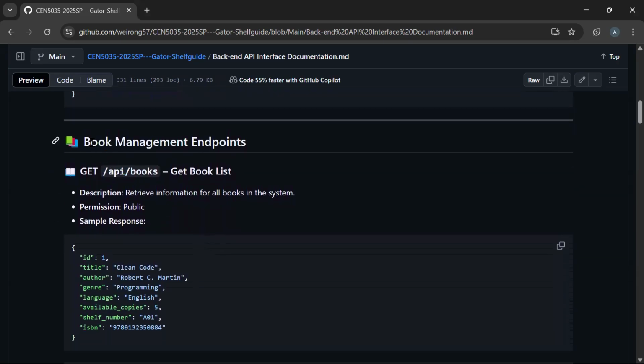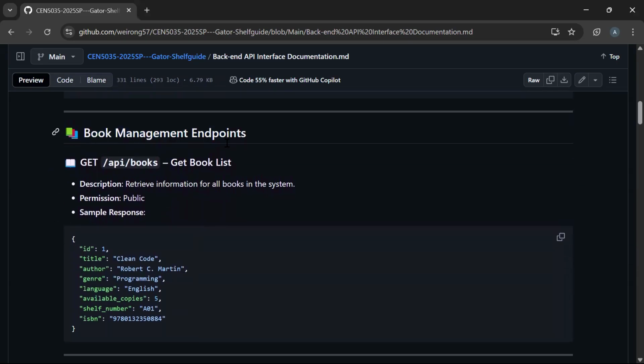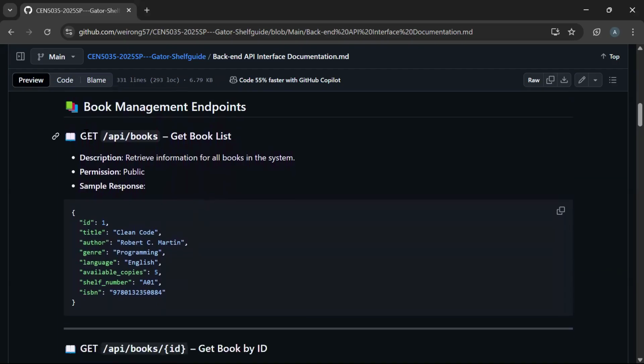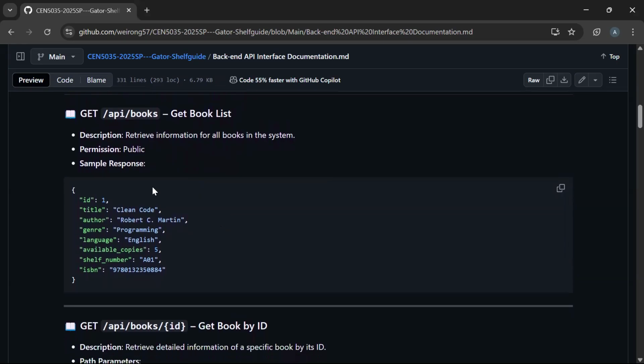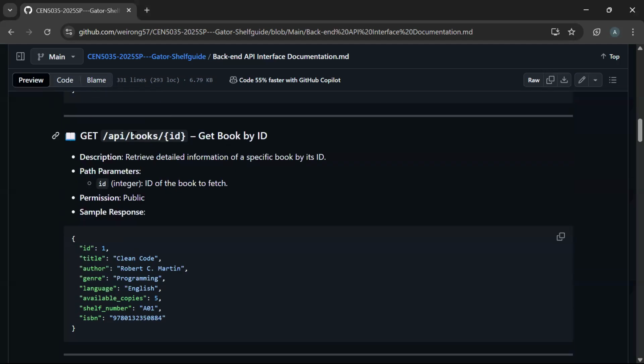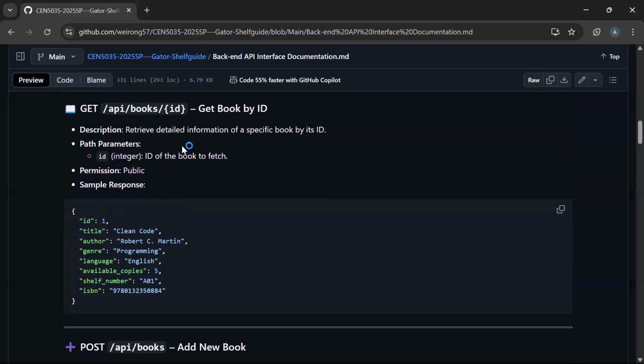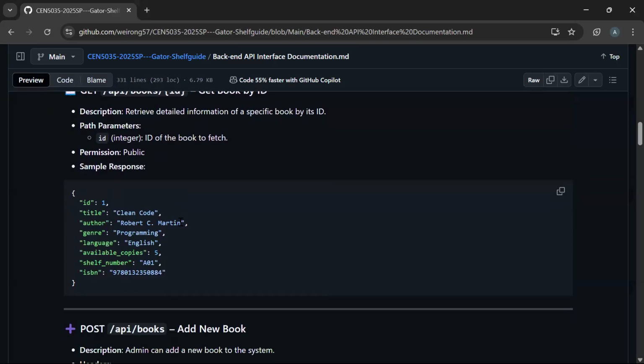Next, these are the book management endpoints. Here again, we can send a GET request to API slash books, and you get a response of all the books available in the whole system. The permission is for everyone, whether it's an authenticated user or the admin. The next one is similar: you can retrieve a book by its ID. So you can type books slash one and you will get the first book.